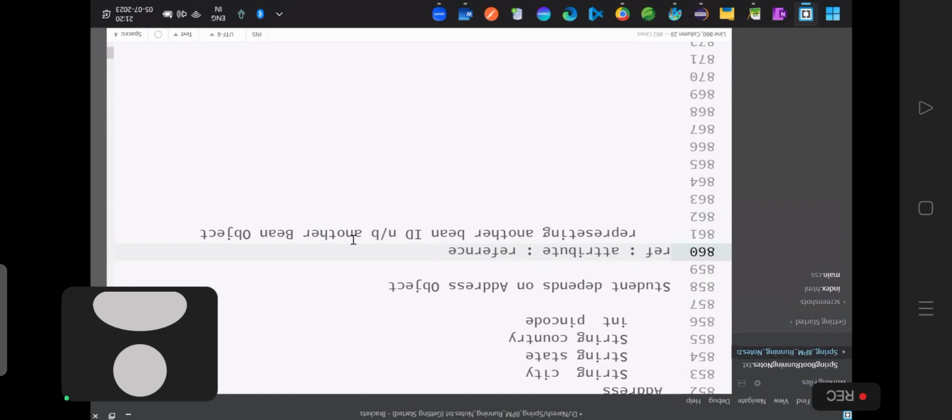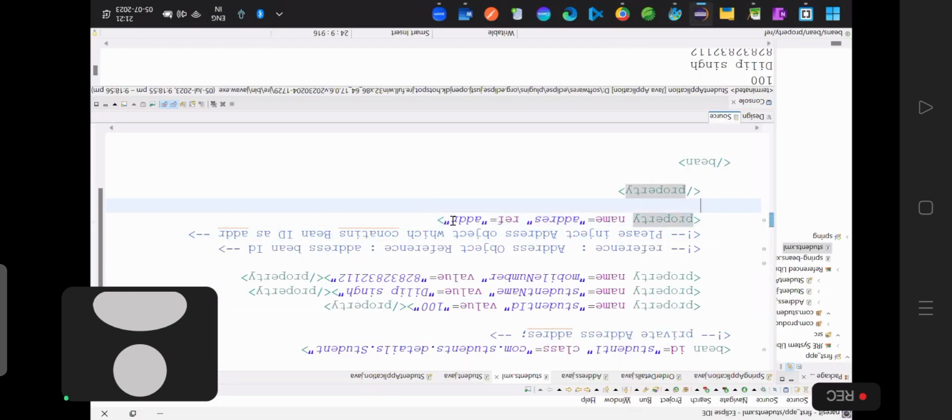Simply, you are referring one person to maybe your friends, like, okay, go and refer that guy, go and meet that guy, so he will help you. Similarly, you are just informing the Spring framework, hey Spring, please refer to so and so bean ID for this. That is what you are doing.